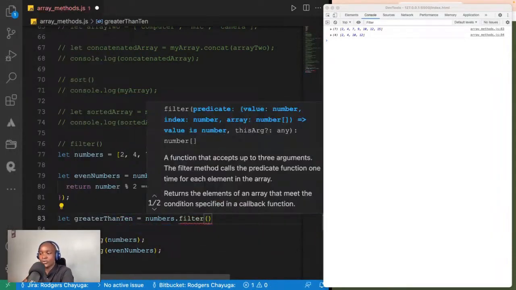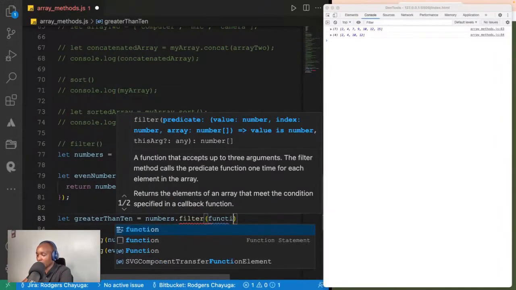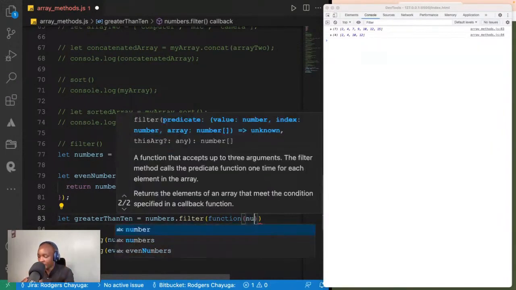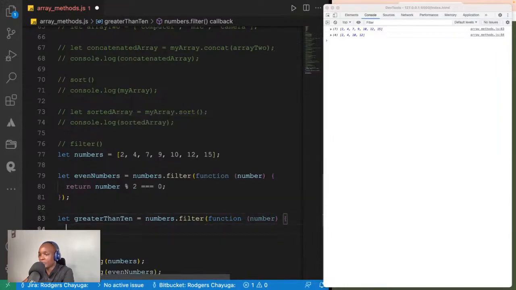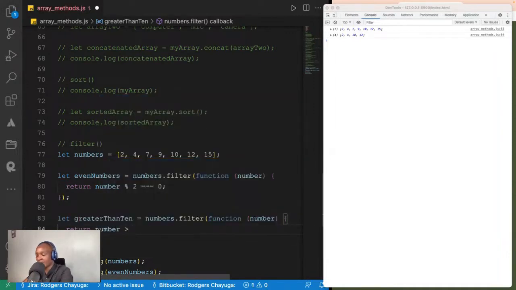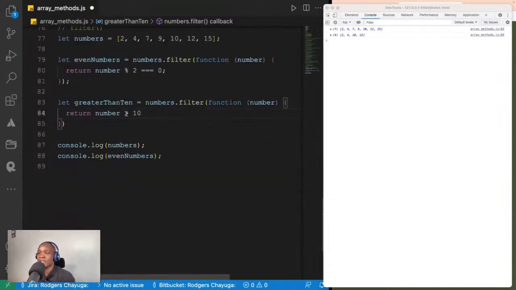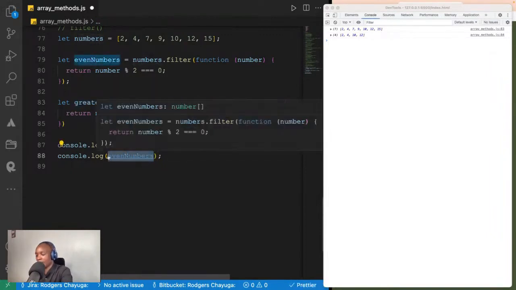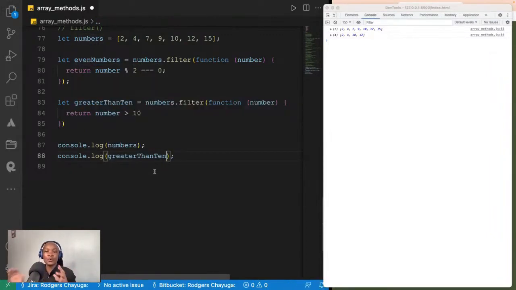So what is the filter going to do? It's going to take an action, and that action is going to be in the form of a function. A function which takes in a specific number, then it's going to return a number that is greater than 10. So when I come here and return this greater than 10, according to how we understand it, this is what it's supposed to do.